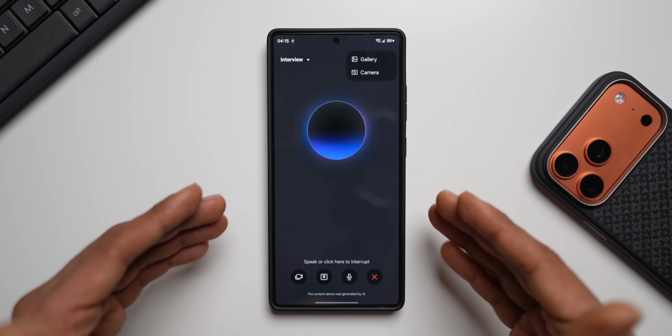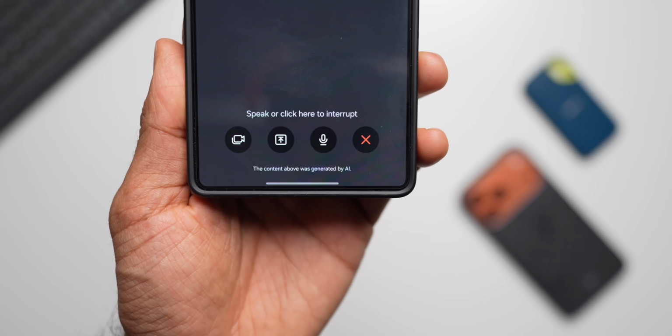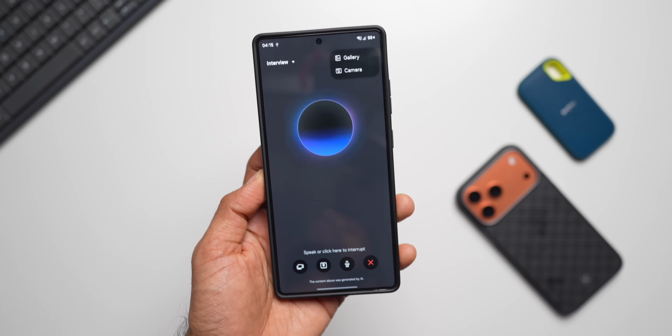And here you go, we've got Gemini Live right here. Now this is what I'm talking about. It works similar to Gemini. It is going to be the Gemini Live alternative on your Galaxy phones.